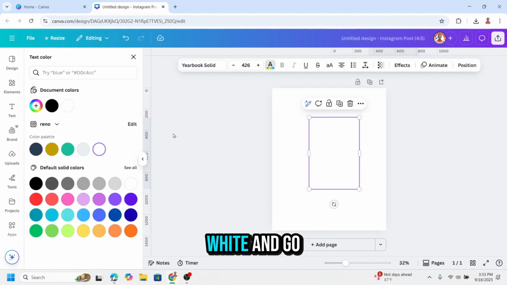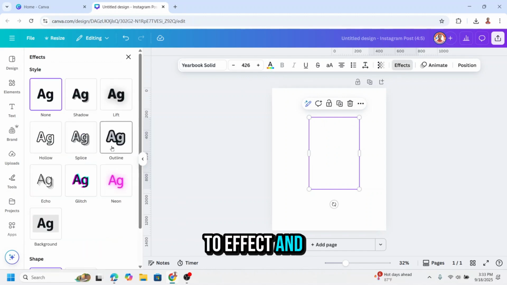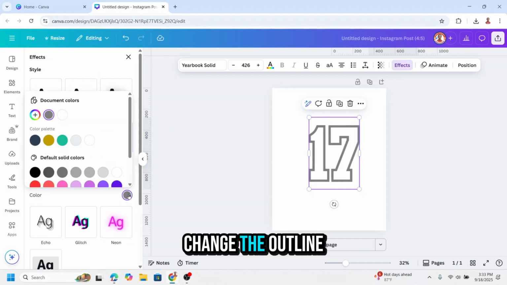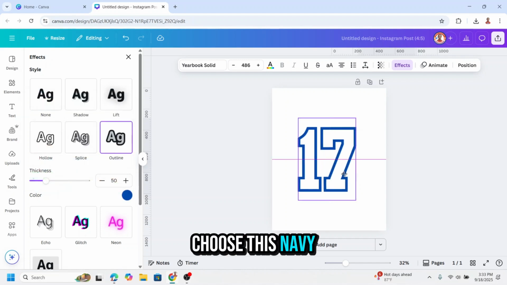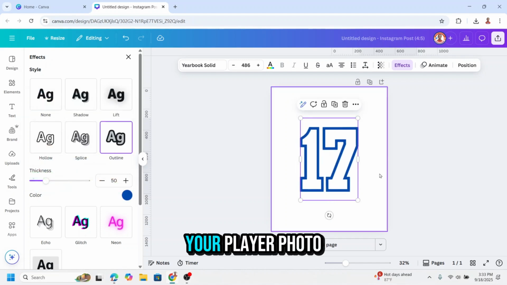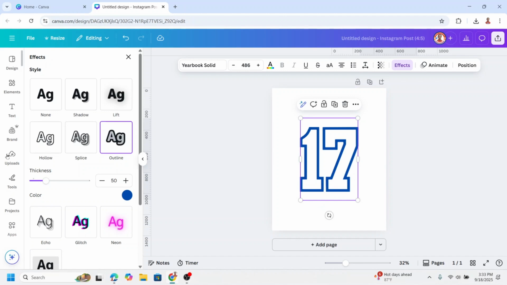I will choose white and go to effect and choose outline. Change the outline color to the color of the theme. Okay, I will choose this navy. And then upload your player photo.